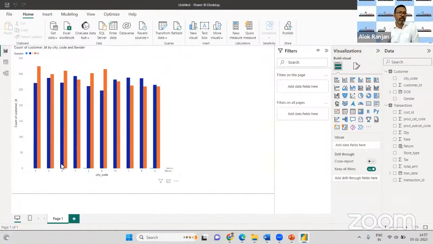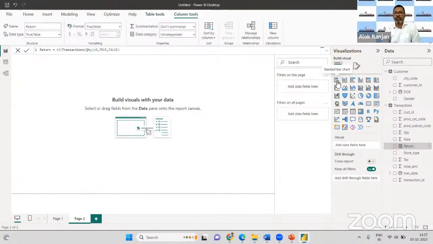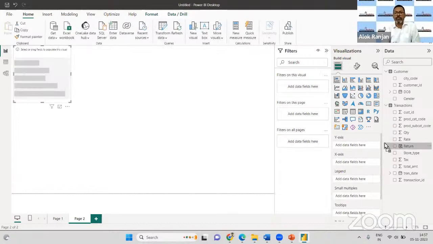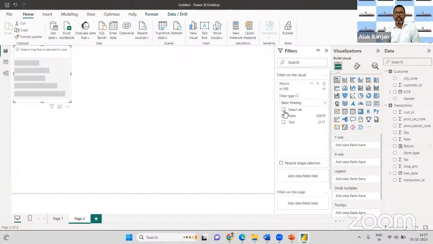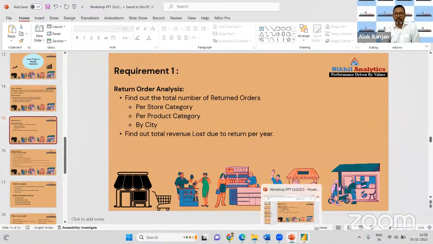We have to go for a new page here. In the new page, I want to see the return values. So for return, first I put a stacked bar plot. Returns, I take here as true. You can see the count here: out of the total number of rows, 2,177 rows are your return. And I'm taking here the first question, which is store categories.